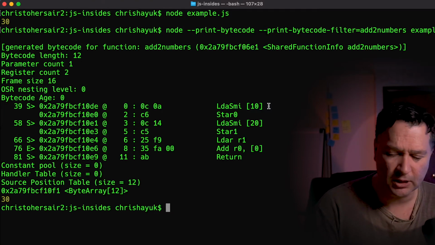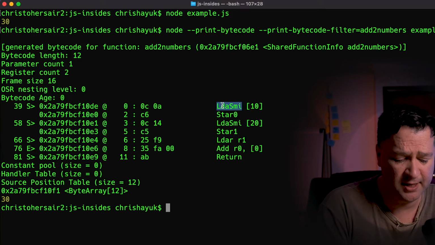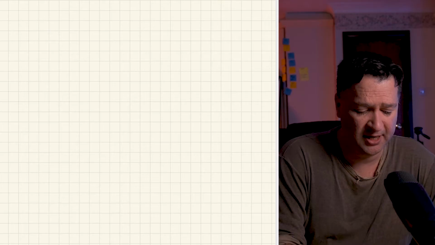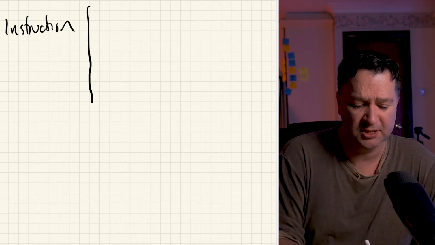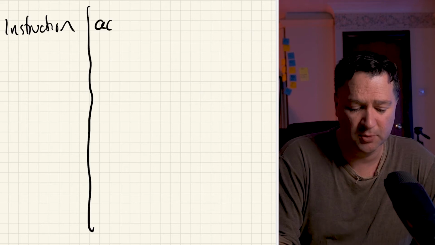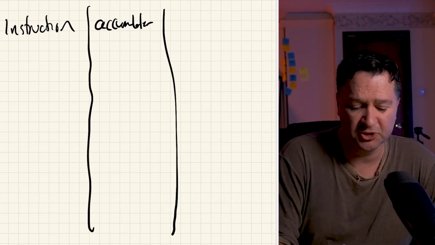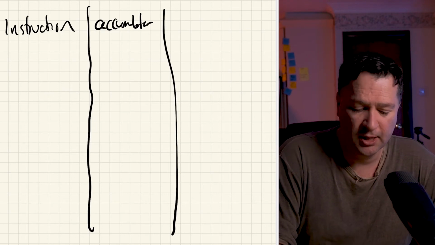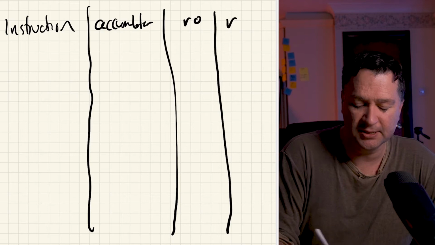So first, let's draw a table on my iPad. The first thing I'm going to do is have a column called instruction. So here is my instruction column, and we'll explain this as we go along. We've got this thing called the accumulator. Again, for a deep dive on that, please see one of the other videos. And in this case, I've got two registers, register 0 and register 1. Again, if you want a deep dive on that, see one of the other videos, but I'll explain this as we go along.